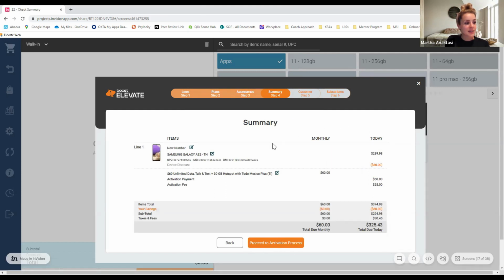So this is, again, going to summarize everything that you have: the customer's phone, you've got their SIM card information, you've got their total with any discounts, plus you've got their plan, as well as the activation fee here. What is due monthly is going to be $60 every month for their plan. And then what is due today is the total device amount minus their discount. And that also includes their plan as well. So that's going to give you the total for today.